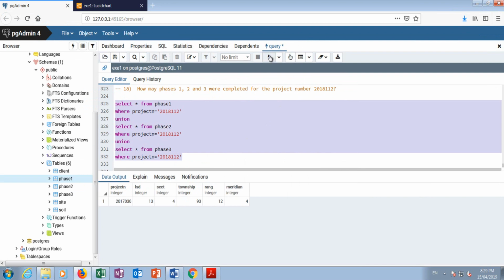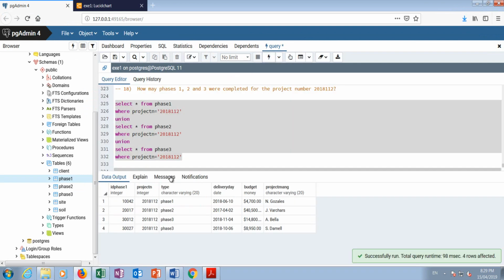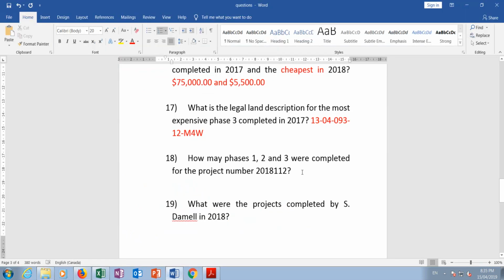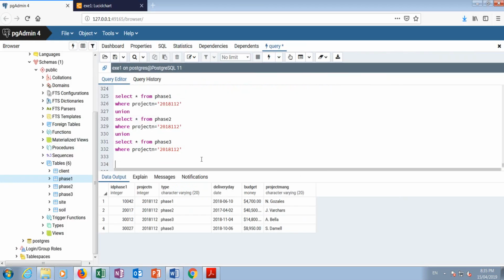Let's go to run this one, and as you can see, in total we have 4 projects. We have 1 project for phase 1, 1 project for phase 2, and 2 projects for phase 3, where we have different dates for that one, and different budget, and also different project manager. Then the answer for this question is number 4. Let's go to see the next question.